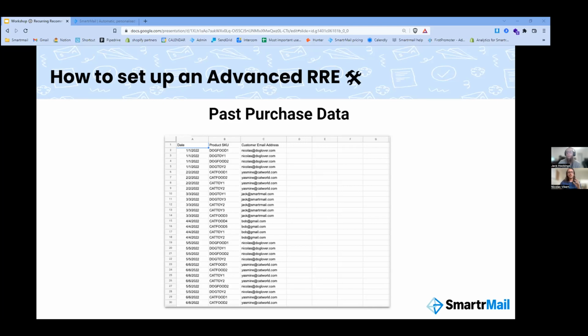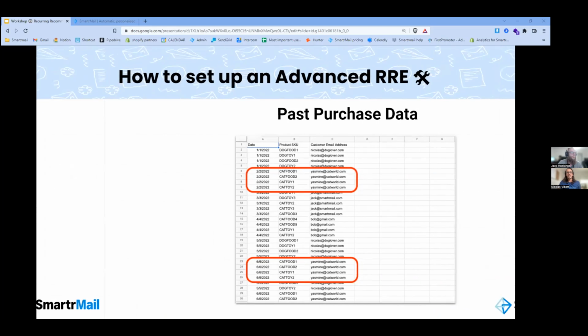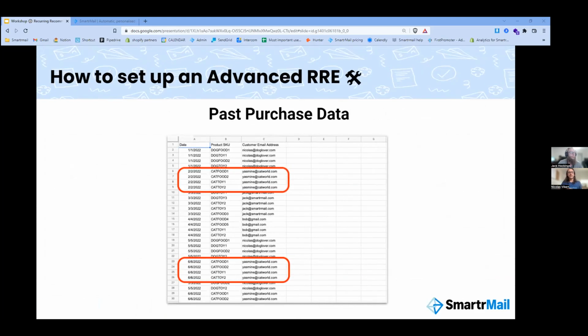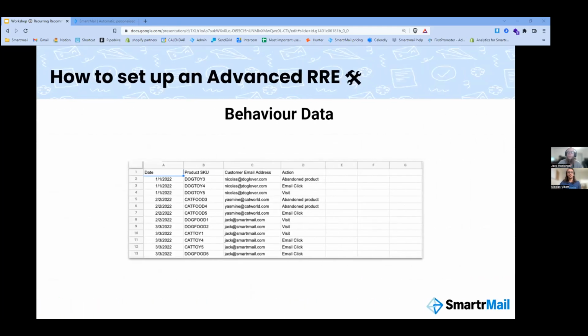So the first element is the past purchase data. Here is a raw view of the purchase data of 4 customers. At first glance, it's just another CSV. But when looking more closely, we can see that Nicolas purchased mostly dog products, Yasmin purchased mostly cat products, and Jack purchased a bit of both. To simplify this analysis, we'll just focus on Yasmin today, so the cat products.